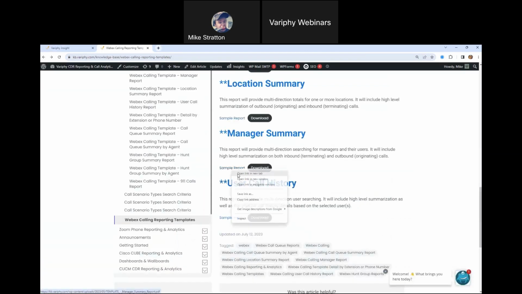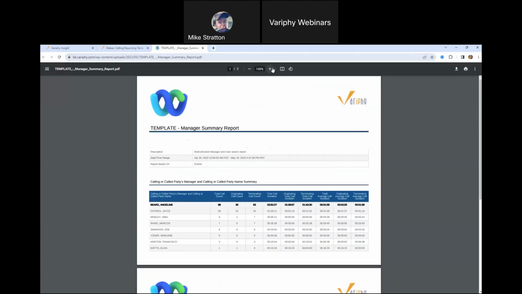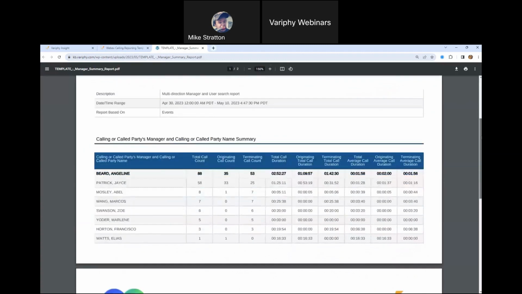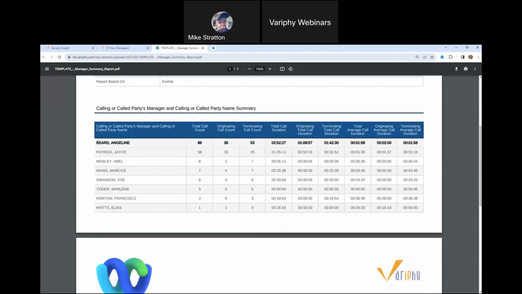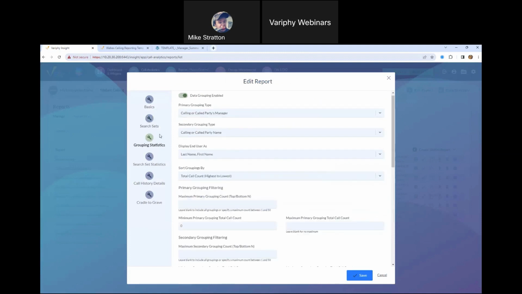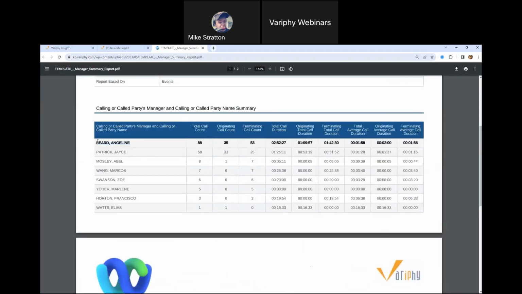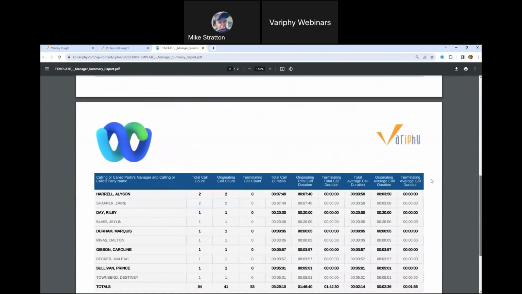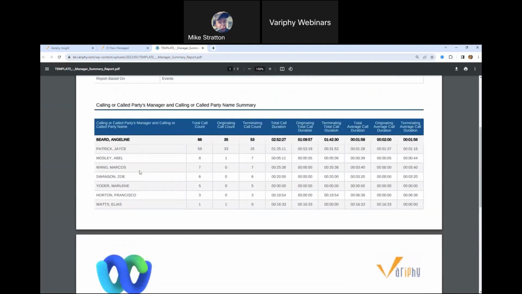When the report runs, it's going to query the users and then group them by manager. Here's Angeline. Angeline's the manager, and then we're doing a secondary grouping. Let's go back to the reports. Under the grouping stats, the primary grouping type is calling or called party manager. The secondary grouping type is calling or called party name. We're showing here in the bold text the manager, and then everyone underneath, until you get to the next set of bold text, are the users under that manager.